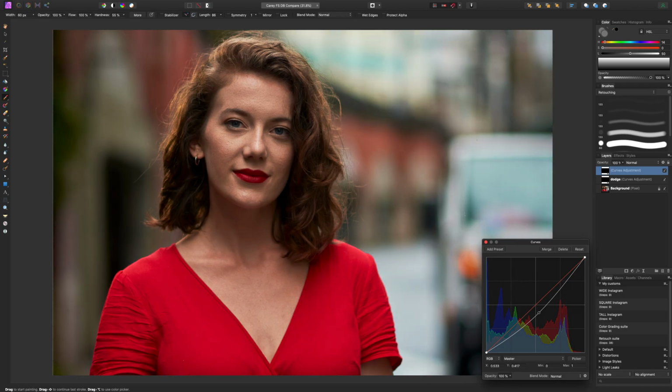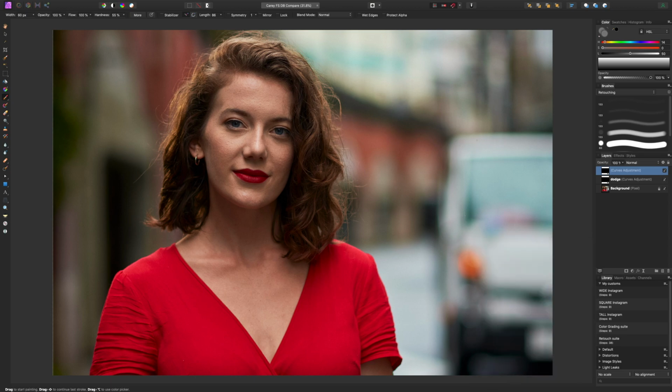Now, the cool thing about curves is that you have this natural smooth gradation. You can notice that it's not going to be affecting the brights too much or the darks too much, just that part where we put that anchor point. So it can give really smooth transitions and look really natural when you're painting with this. All right, and let's just call this burn.